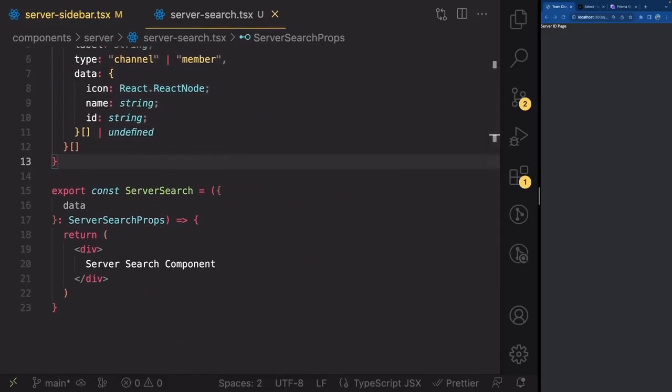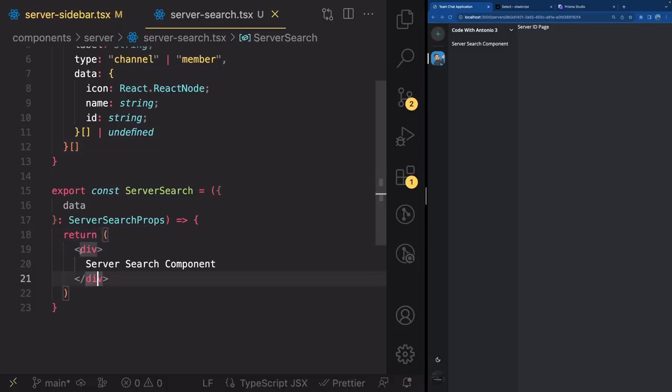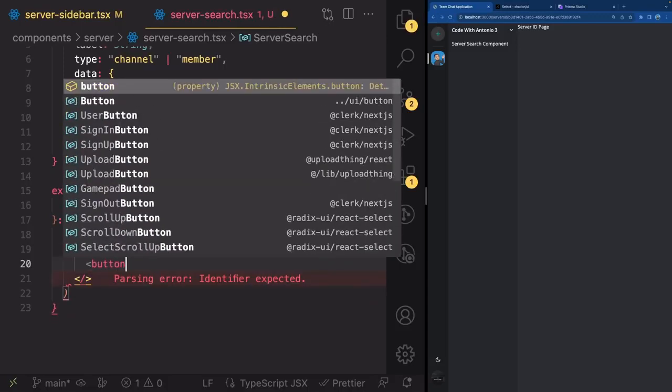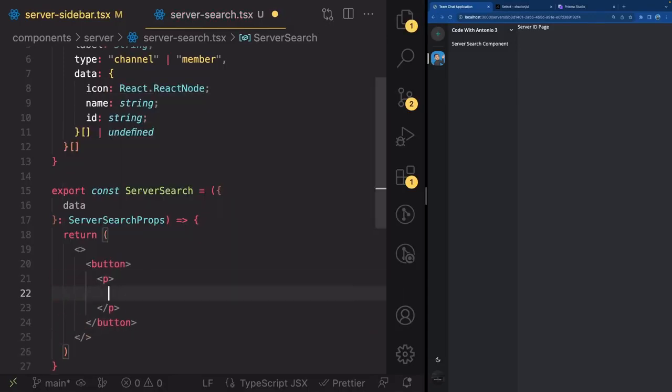And now let's go ahead and actually style this server search so it doesn't just say server search like it does now. If I zoom in, it's just saying a server search component. So let's modify that a little bit. I'm going to go ahead and remove this and add a fragment instead. And I'm going to add a native HTML button element, which is going to have a paragraph in which we will say search like this.